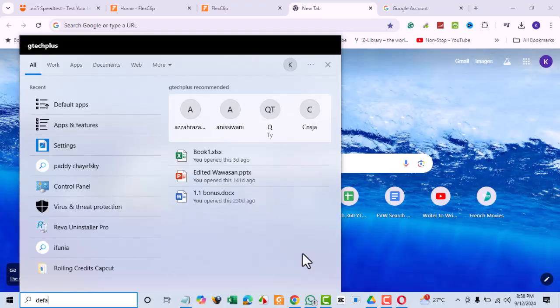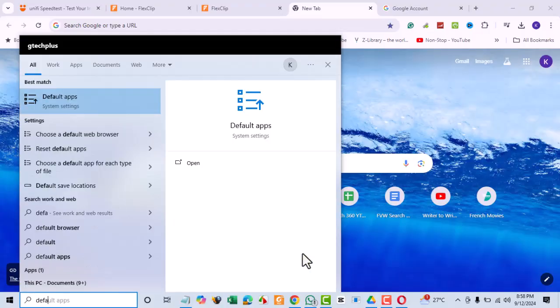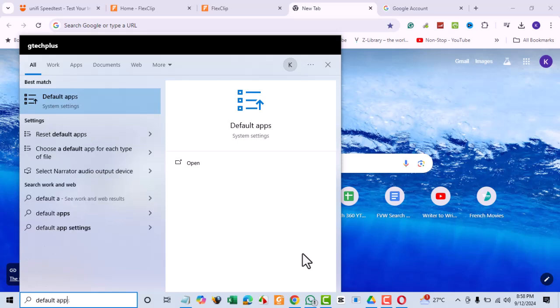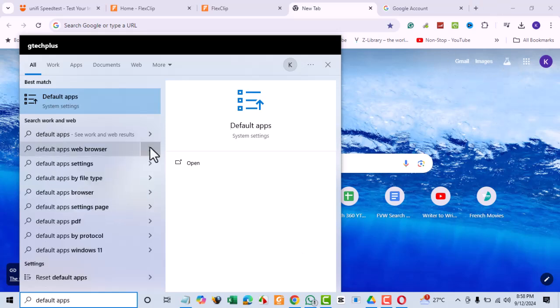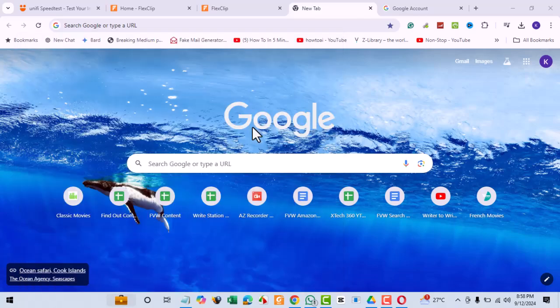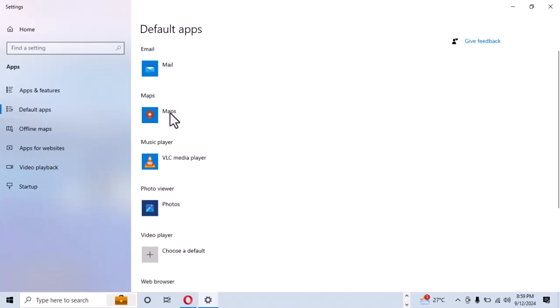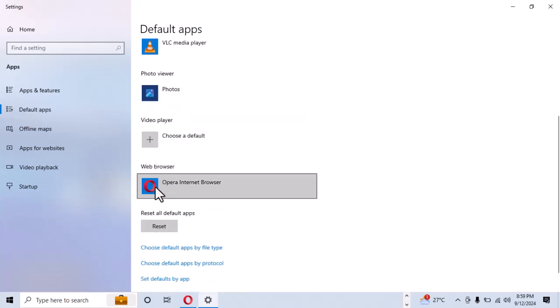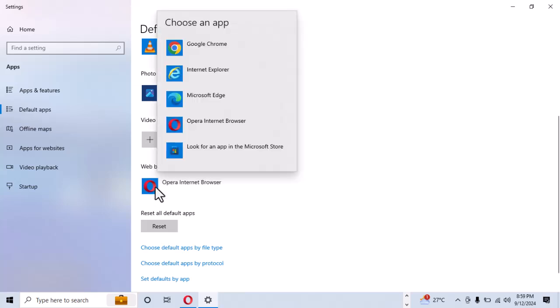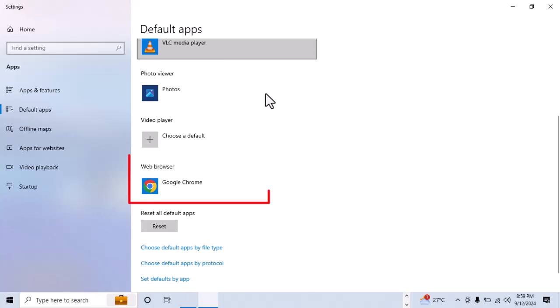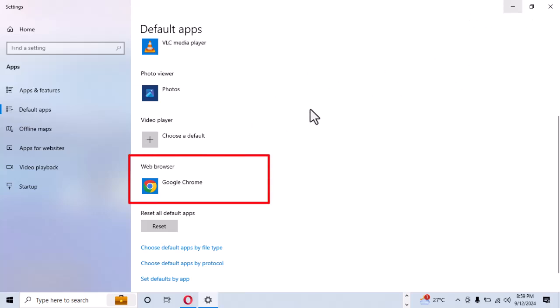On the Windows search bar, type Default Apps. When the Default Apps window opens, we can see that the default web browser is Opera. To change this, click on the Opera icon. Then choose Chrome. We can now see that the default browser has been set to Chrome. When we click on the link now, it opens in the Chrome browser.